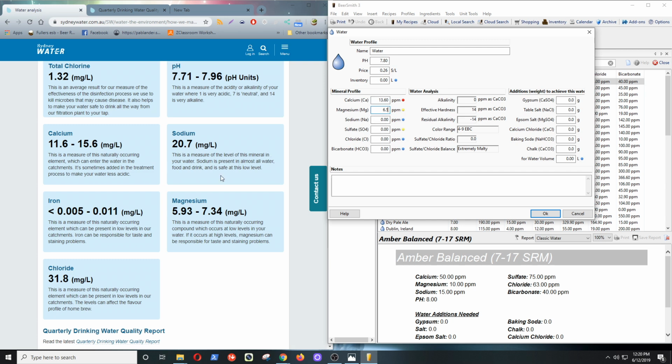Magnesium's next. Again, there's a bit of a range there. We'll just have a little bit of a guess at 6.5. You can do it more accurately if you like. Sodium's easy, 20.7. Sulfates aren't there. Chloride is though. That's 31.8. And bicarbonate is not there. We'll name it Maryland's, New South Wales.